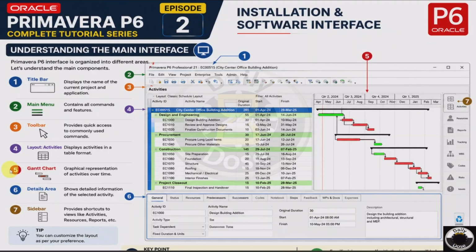Number 5 is the Gantt chart. The Gantt chart shows project activities in graphical form. It helps us understand project timeline, activity sequence, start dates, finish dates, and progress. This is one of the most important sections in Primavera P6.